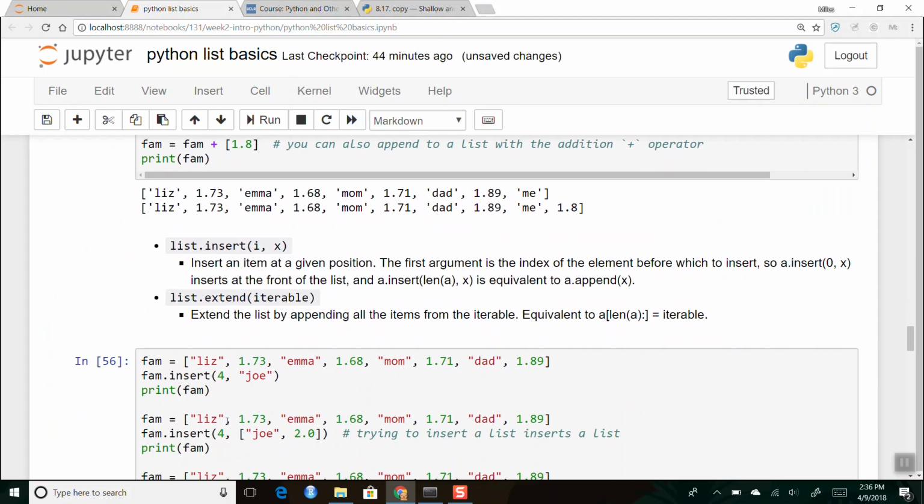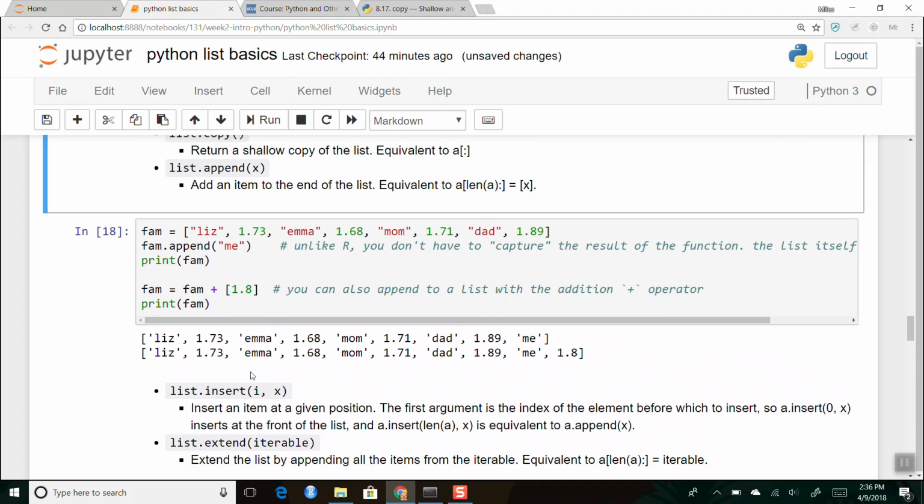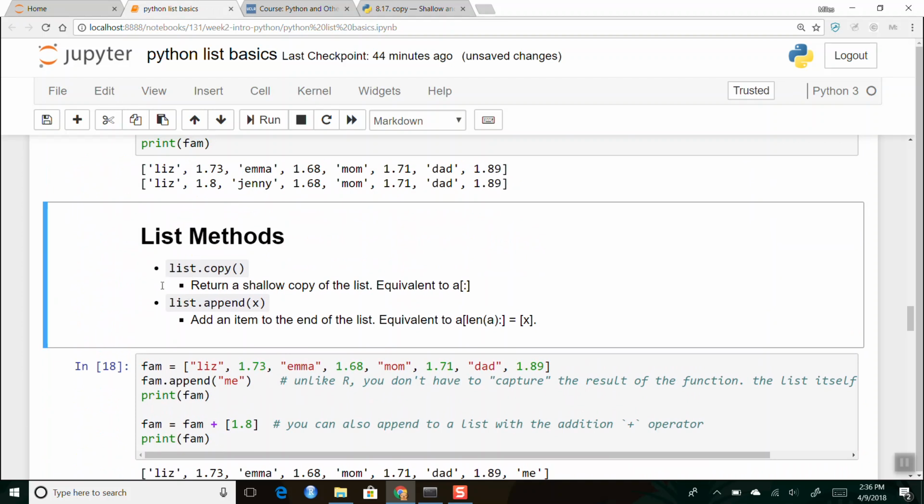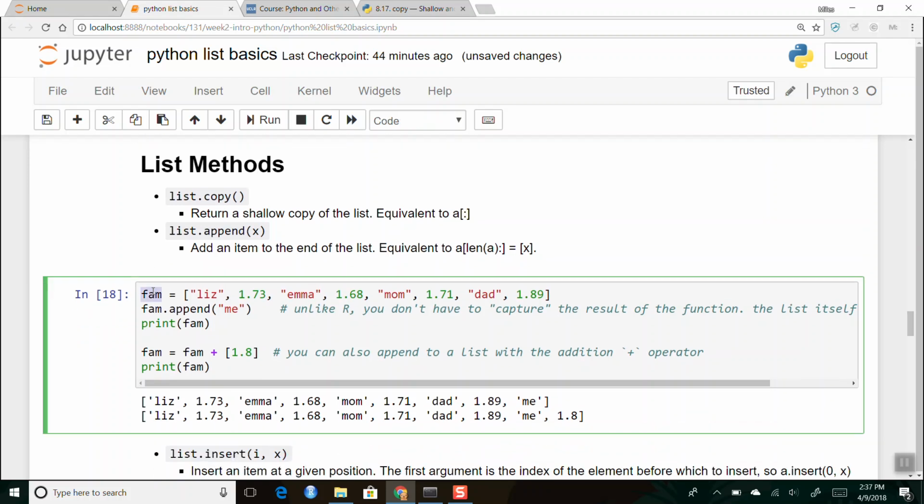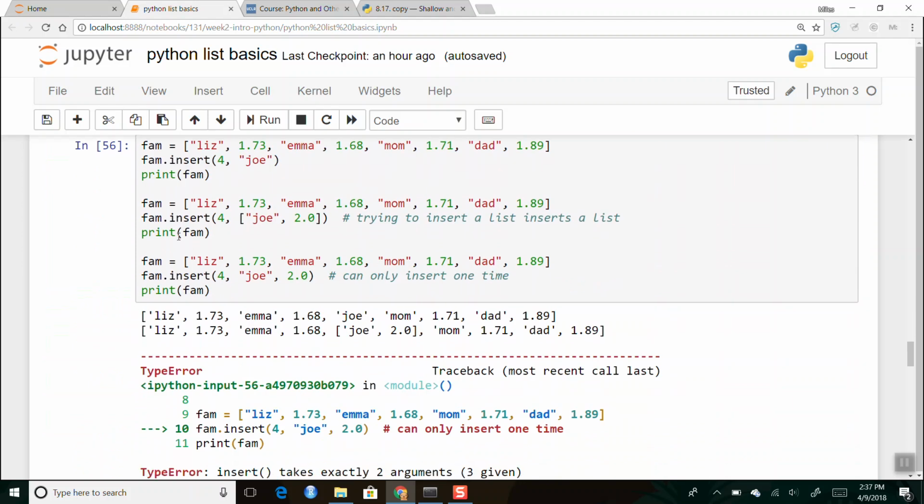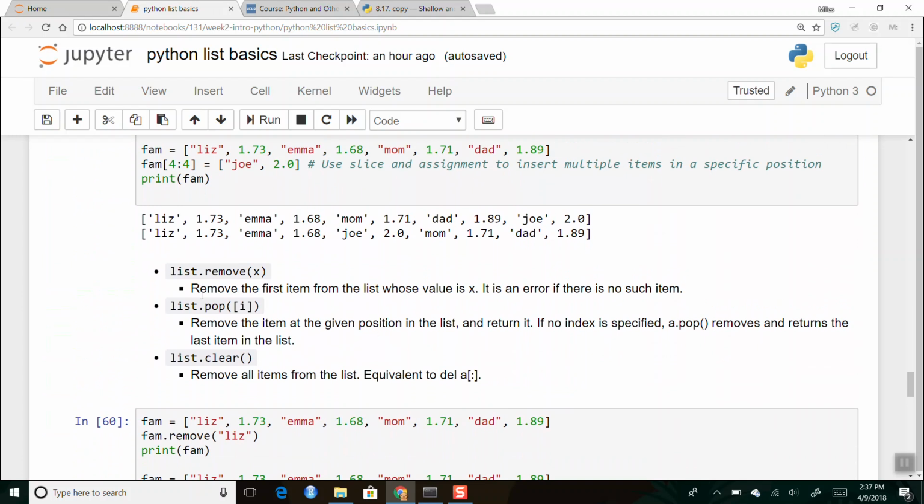All right, so again, learn these list methods. The best way is just to play around with these things. Oh, and notice, all of these things with the list say list.copy. You don't actually write list.copy. Whatever the list is called, in this case the list is called fam, so you use fam.append. Anytime you have a named list, you use the name of that list, followed by the dot and the method.